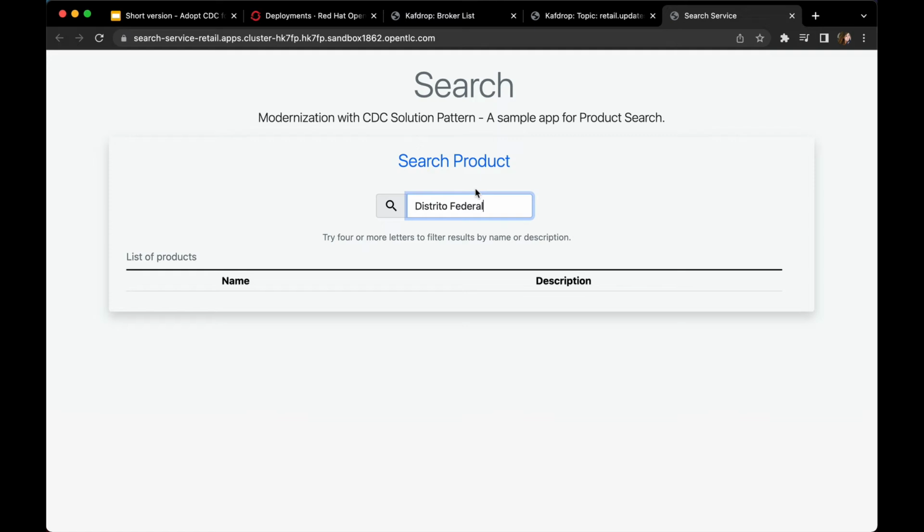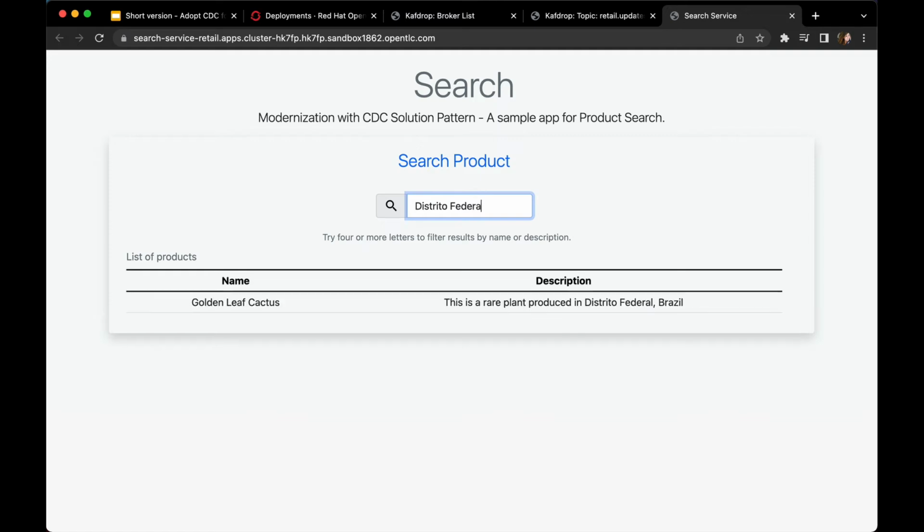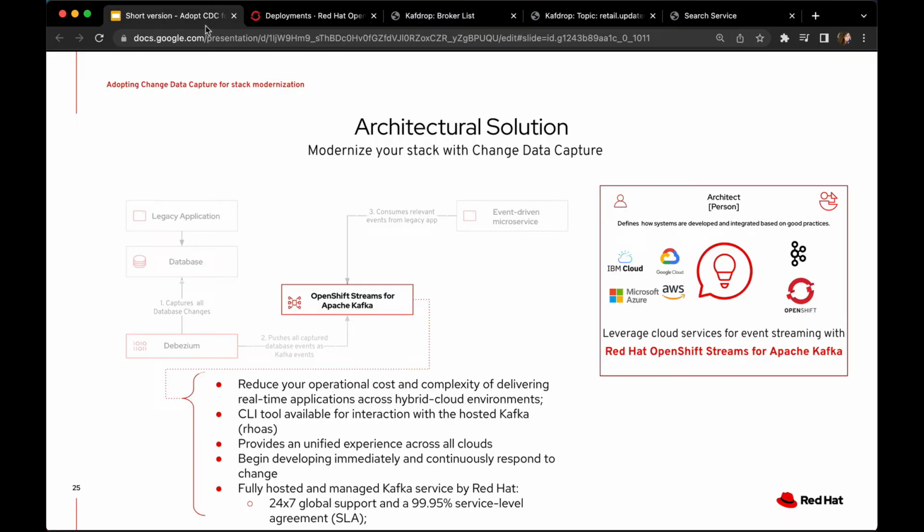So if I search now for Distrito Federal, I should be able to see it listed here. So with this, we have added the first capability, the search product capability. With this, we were able to add the first new feature without changing the legacy environment. That is the enhanced search capability. Let's move on with the explanation of our architecture solution.